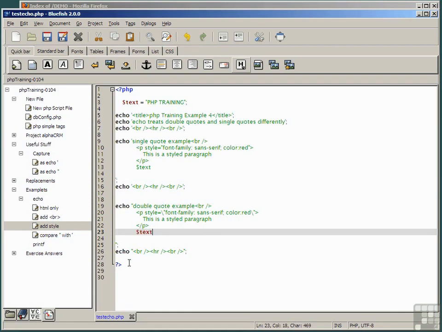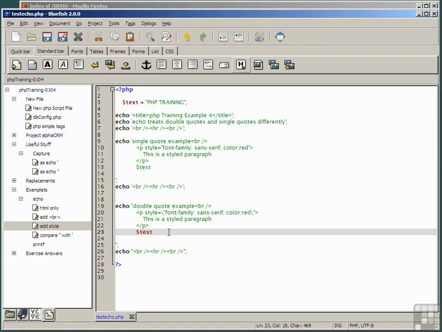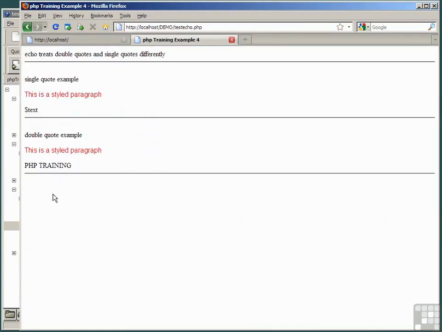Now straight away there's a hint here. When we put it into the single quotes example, it looks as though Bluefish is saying, this is just going to print out dollar text. But when we put it in the double quotes example, it looks as though Bluefish is saying, this is going to print out the value of text. Let's save it and see what happens. Absolutely correct. In the single quote example, it printed out the literal dollar text. In the double quote example, it printed out the value of the variable dollar text.